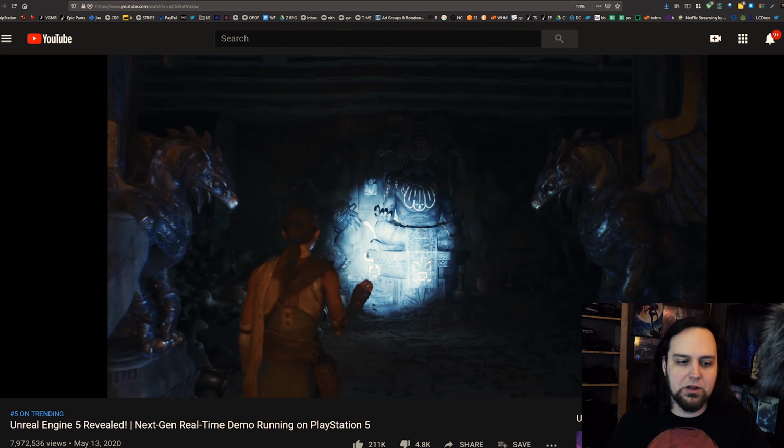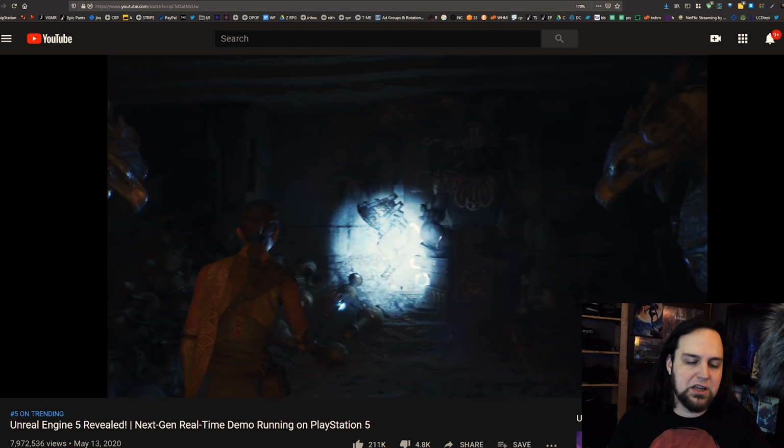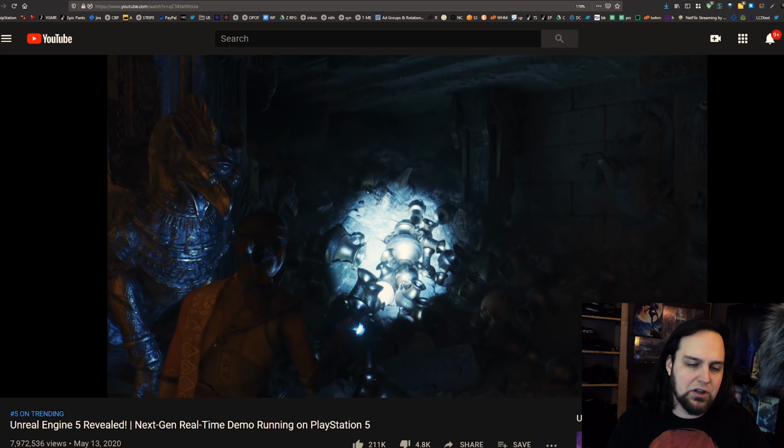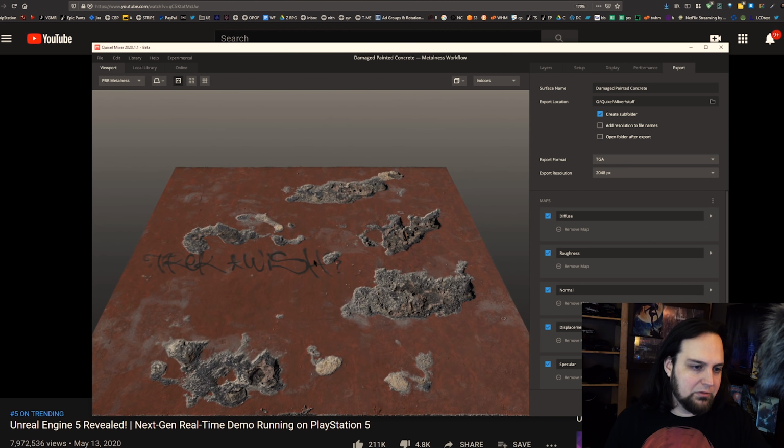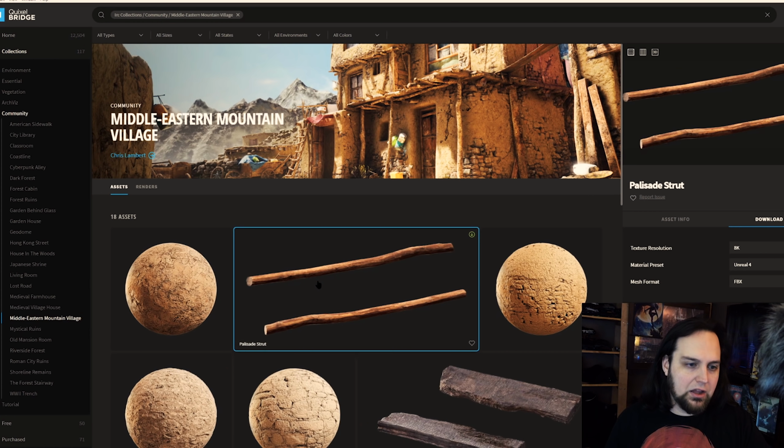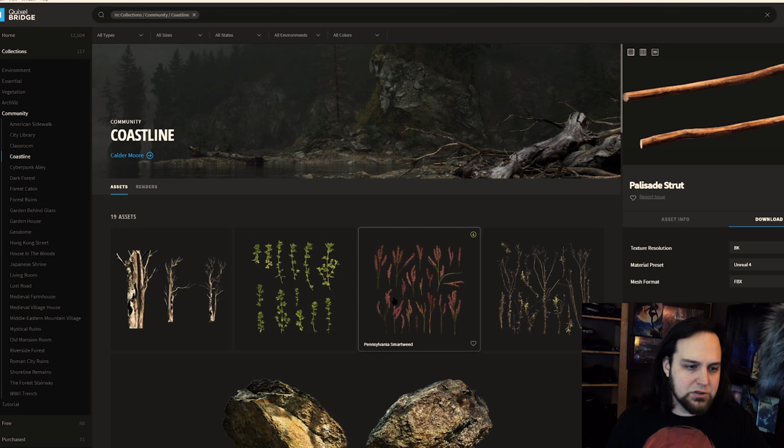Otherwise, it's going to free up a lot of resources. And I'm curious to see if the AAA developers actually start using a lot of Quixel scans, because Quixel scans are pretty cool. You come over here, now that Unreal owns Quixel, and you just browse for anything you want. Oh, coastline, okay, great.